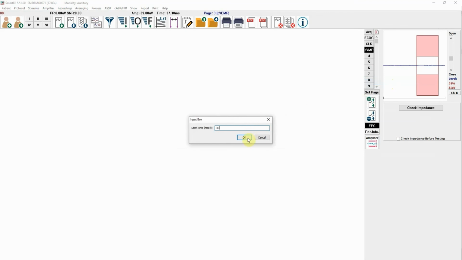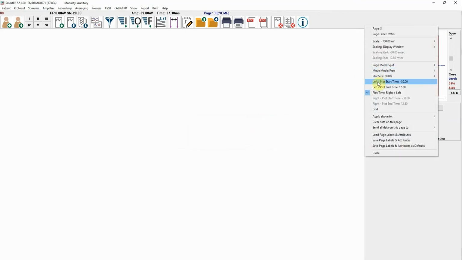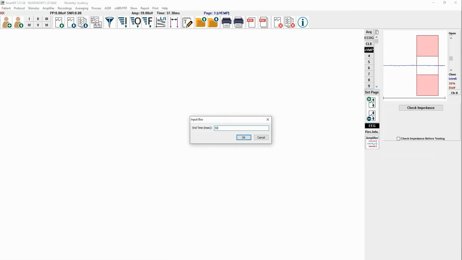If you wish to see the entire baseline pre-stimulus region for the CVEMP, then you may want to set this value to minus 85 or minus 100 milliseconds. Next, set the plot end time to 50 milliseconds.